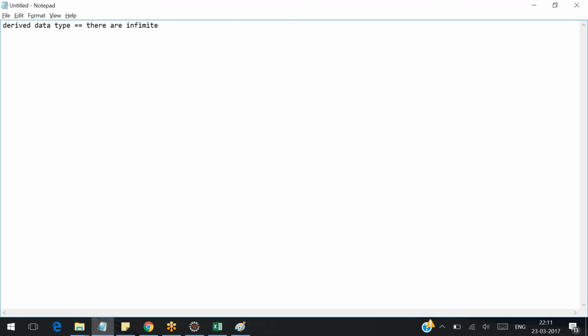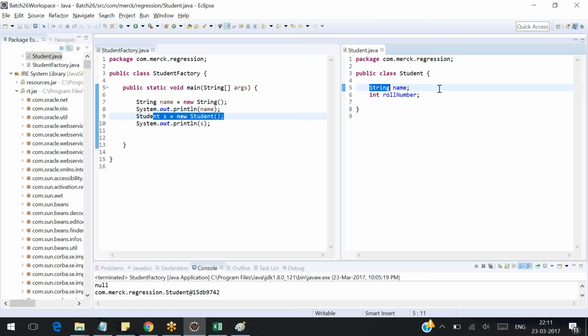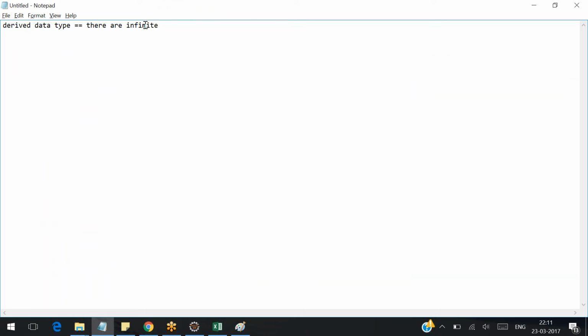Infinite number of derived data types, because string is one, and if you create a student, this is also a data type. If you create a class tomorrow named Rajini and give it some properties, it is also a data type. So you can create an infinite number of data types. And why do they call it derived? These data types are basically made up of primitive data types. They are derived from primitive data types like int, float, char, long, double, boolean, and there are two or three more maybe.